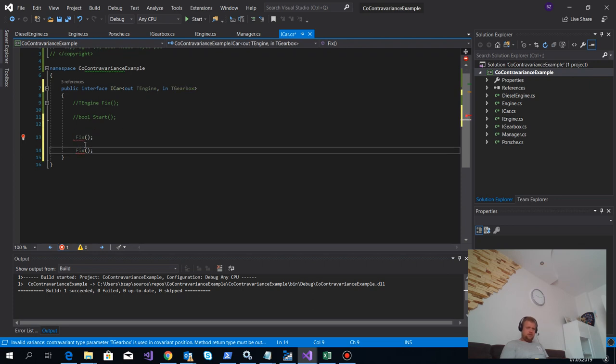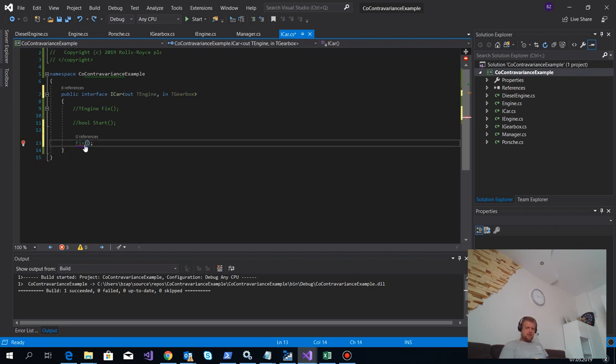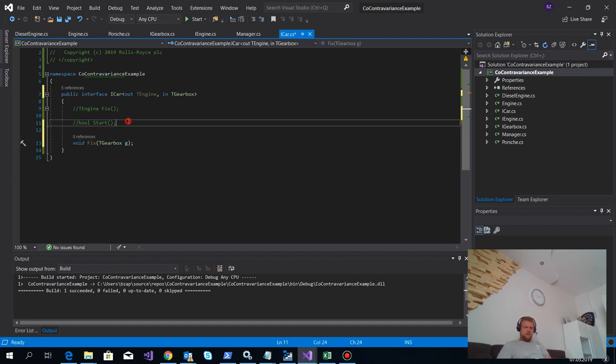So if we set, for instance, void or bool over here and used this as a parameter, it works perfectly fine. So it's vice versa from covariance. So contravariance allows you to use this as an input parameter, but it doesn't allow you to return it. So when creating an interface that contains generic types, when trying to achieve covariance and contravariance, you have to be aware of this particular problem that occurs once you try to do that.